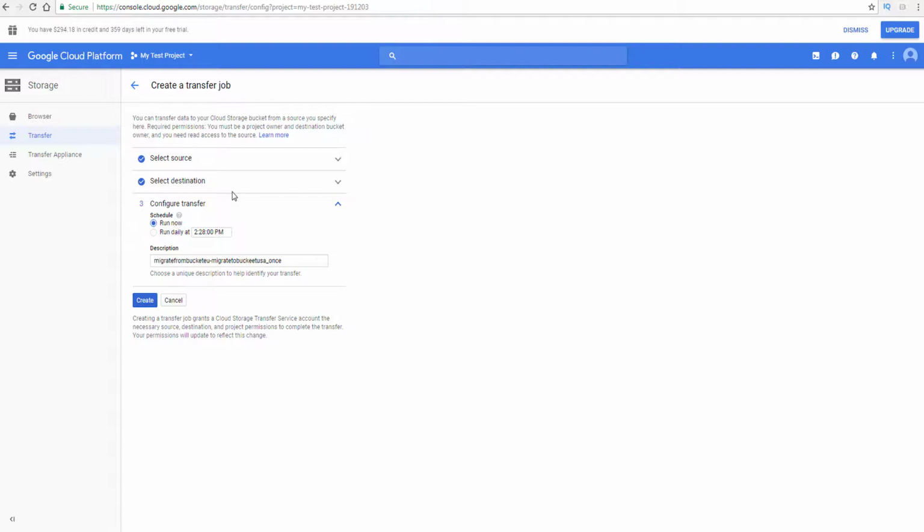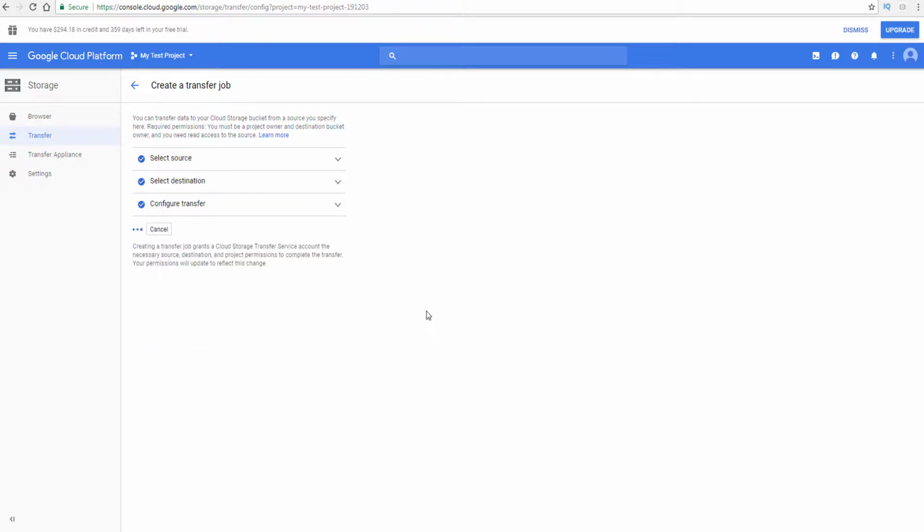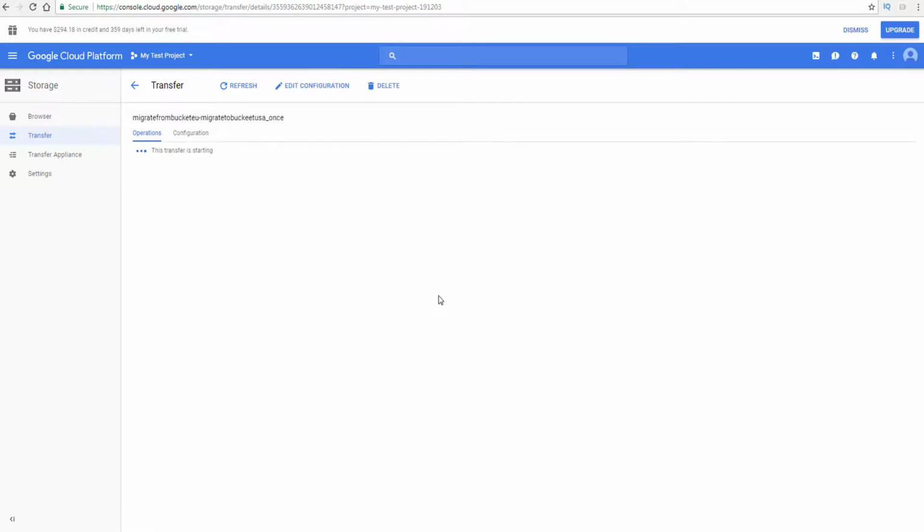But this is a valid way for you to set up an archive process to do backups. For example, some customers like to drop files in a storage bucket and back them up. Again, that's up to you, or delete them at a certain time of the week or the month. Now what we want to do is just click create.